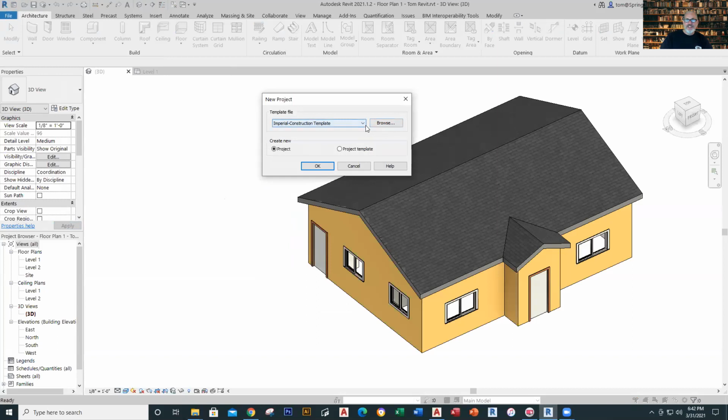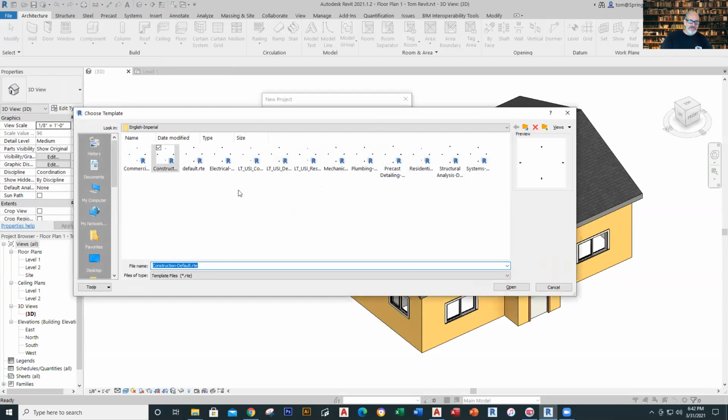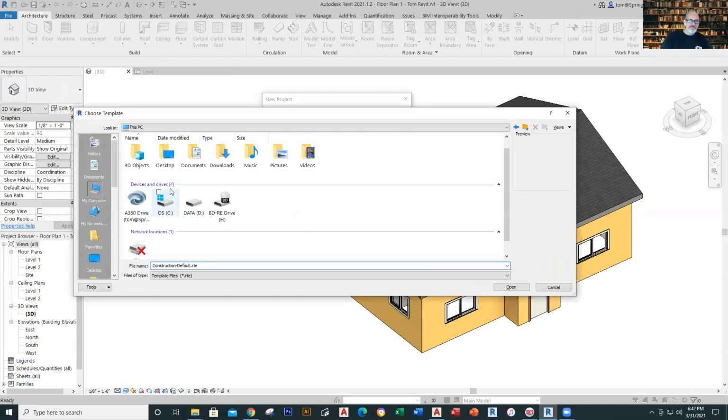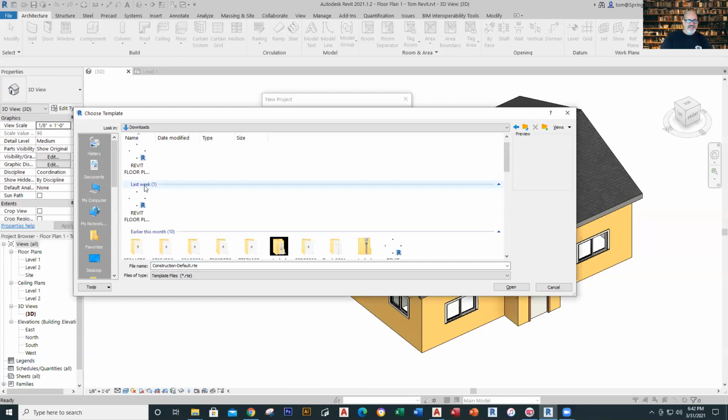If I'm starting it and I don't know what else to use, I would use the Imperial Architectural. But in this case, the professor gave you one. So you're going to browse out to that one. You want to download the template, and this one's going to be out on the computer under downloads. And it is this one, Revit full, let's see here, which one is it? Let's go ahead and find that.